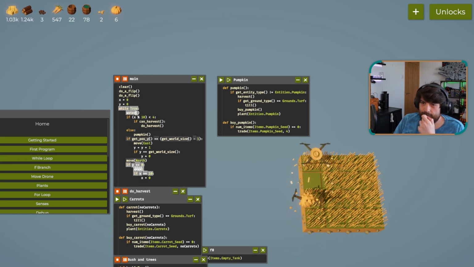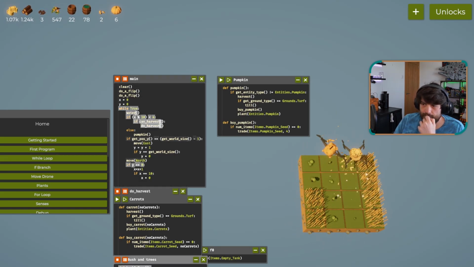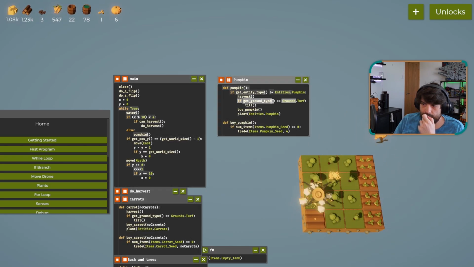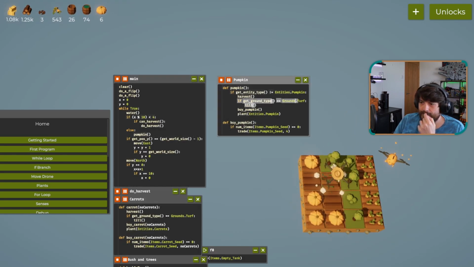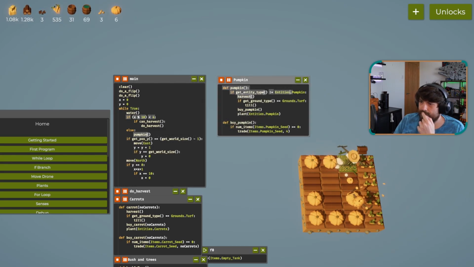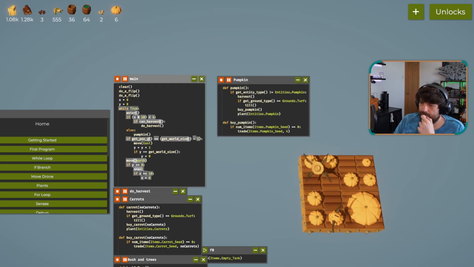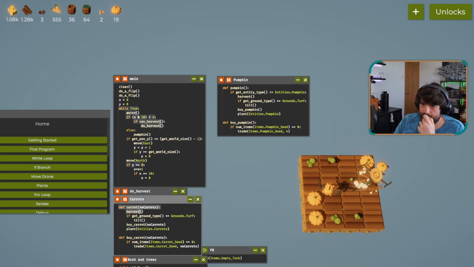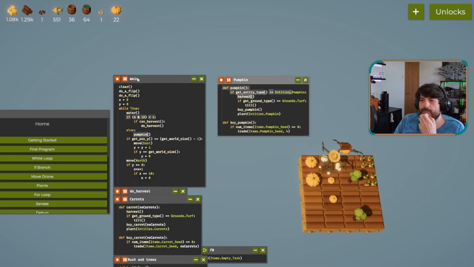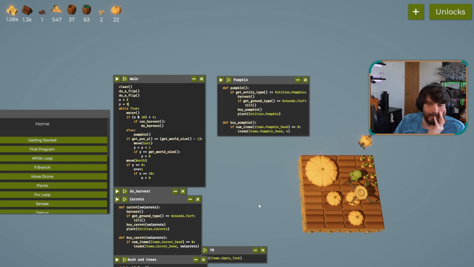Don't know why pumpkins started coming in then. Right, carrots, carrots, carrots, carrots. Back to there. Why is that a pumpkin? What's going on? Because y is 0 at start. Y needs to be 1. Make that greater than or equal to world size. That means the first time it won't be doing this. Yeah, let's do that.